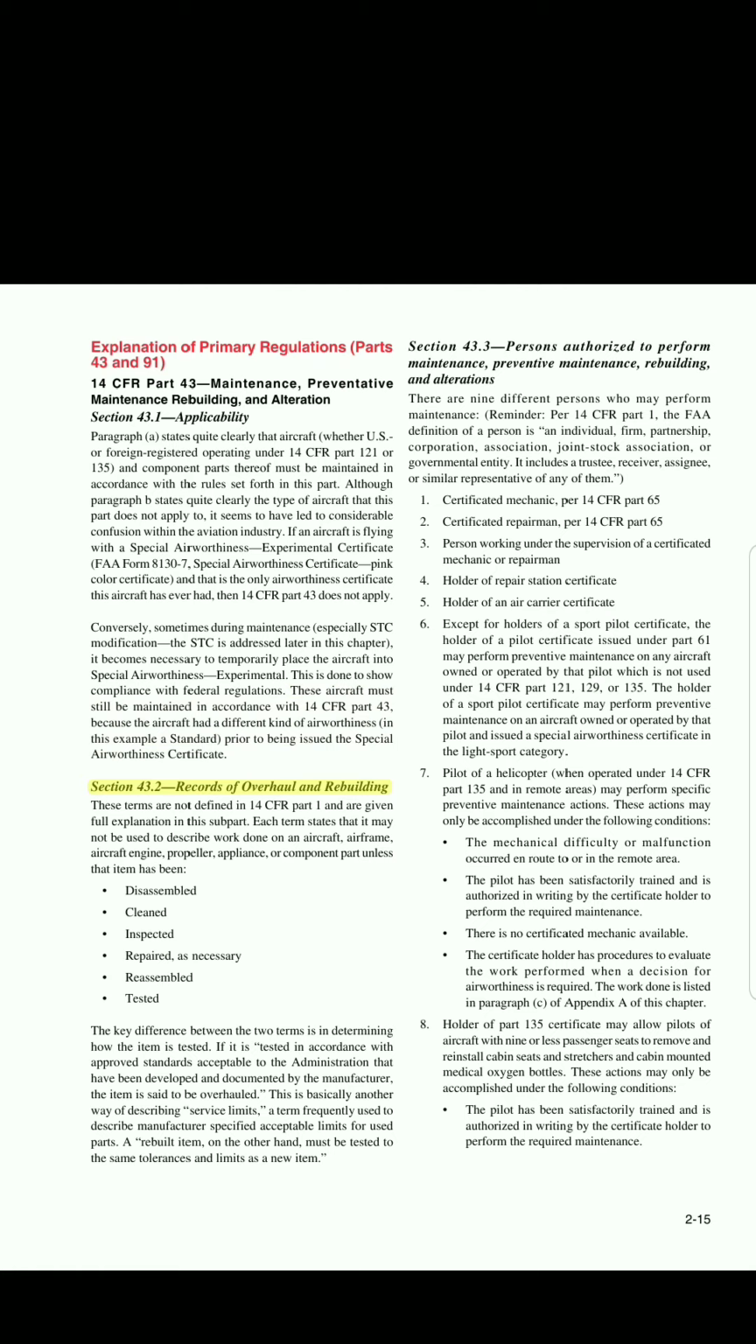Section 43.2, Records of Overhaul and Rebuilding. These terms are not defined in 14 CFR Part 1 and are given full explanation in this subpart. Each term states that it may not be used to describe work done on an aircraft, airframe, aircraft engine, propeller, appliance, or component part unless that item has been disassembled, cleaned, inspected, repaired as necessary, reassembled, and tested. The key difference between the two terms is in determining how the item is tested.